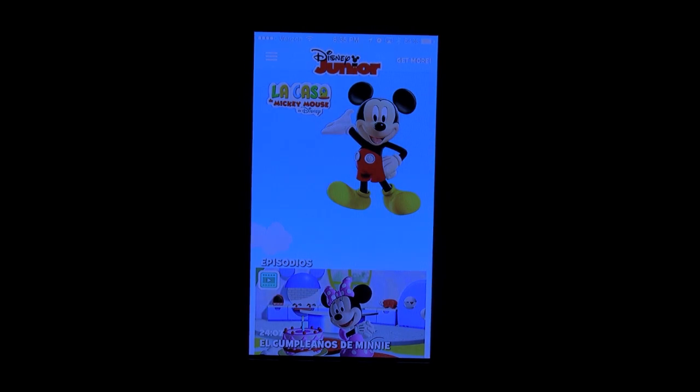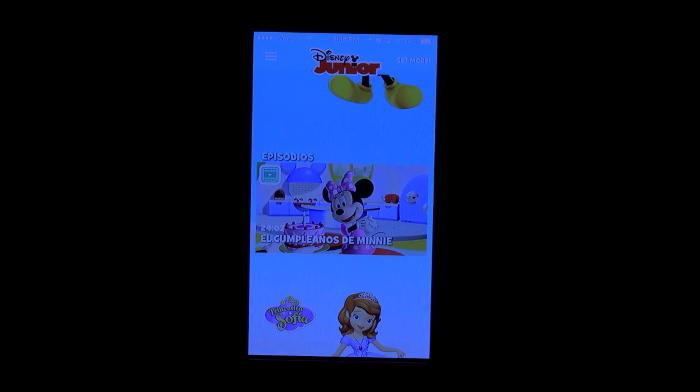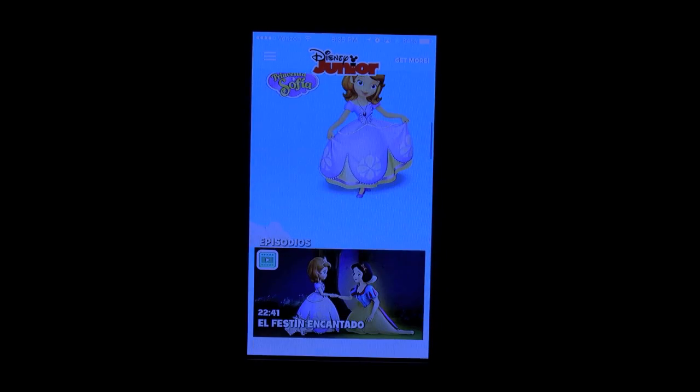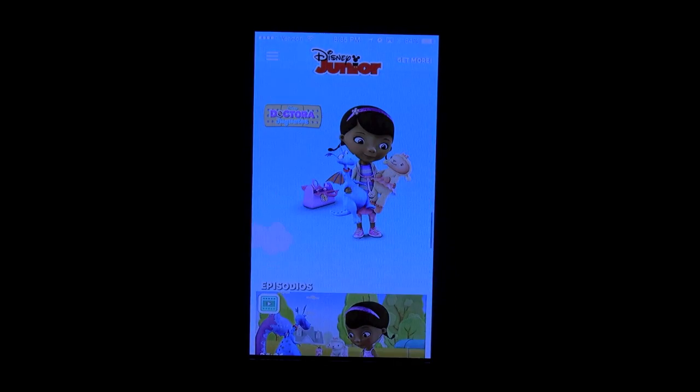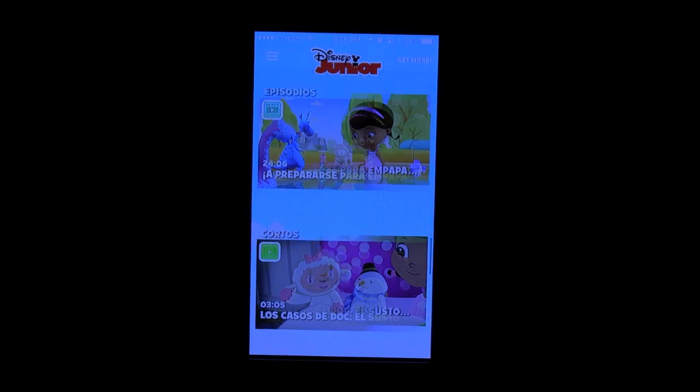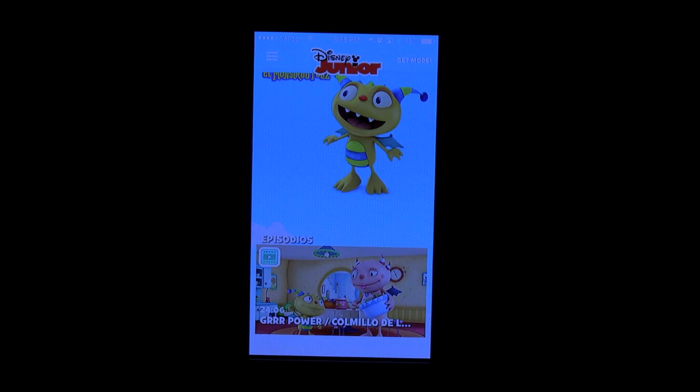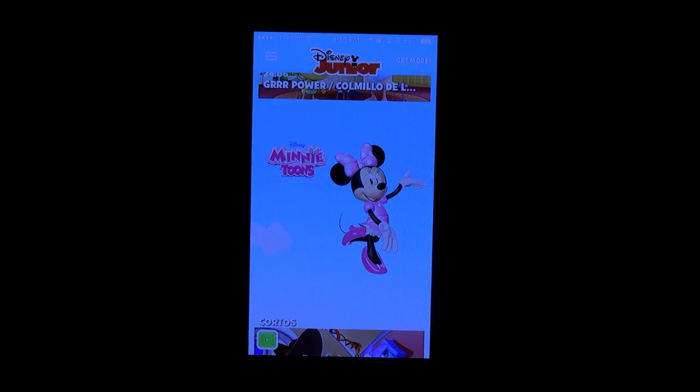As I mentioned, in Spanish, there's an option in Español for your child to view the shows in Spanish. And again, just scrolling through, you can see the variety of cartoons that are out there and pick whatever episode your child wants to see. Pretty easy to use.